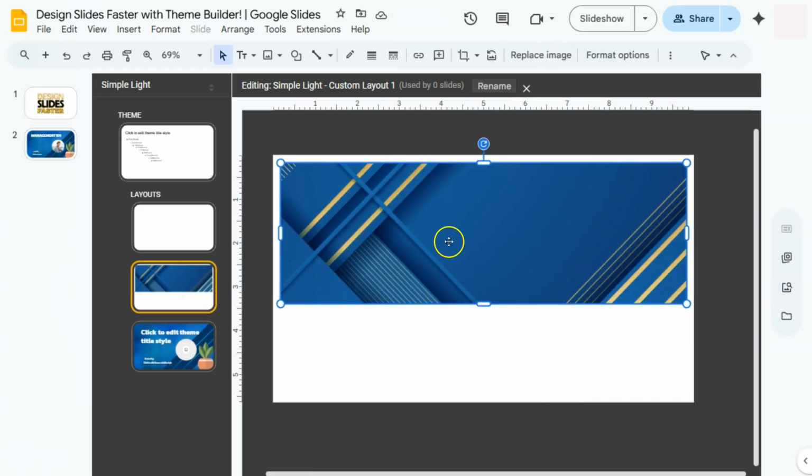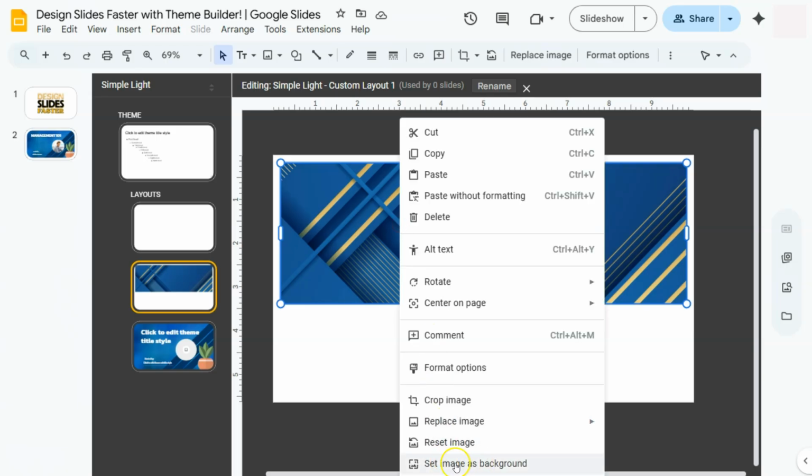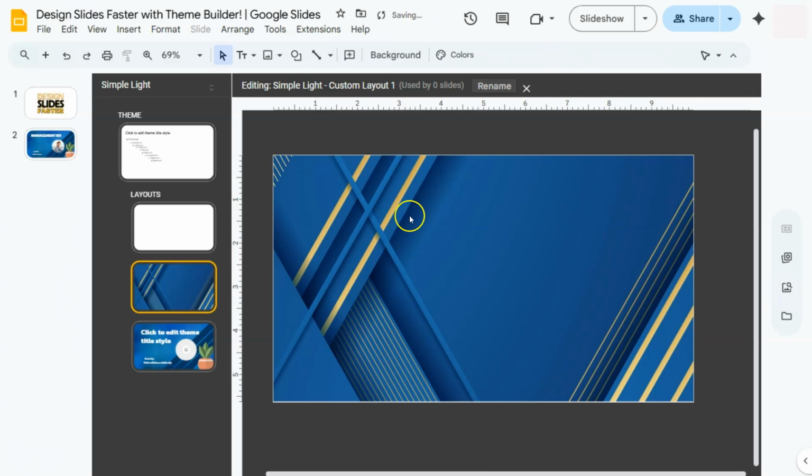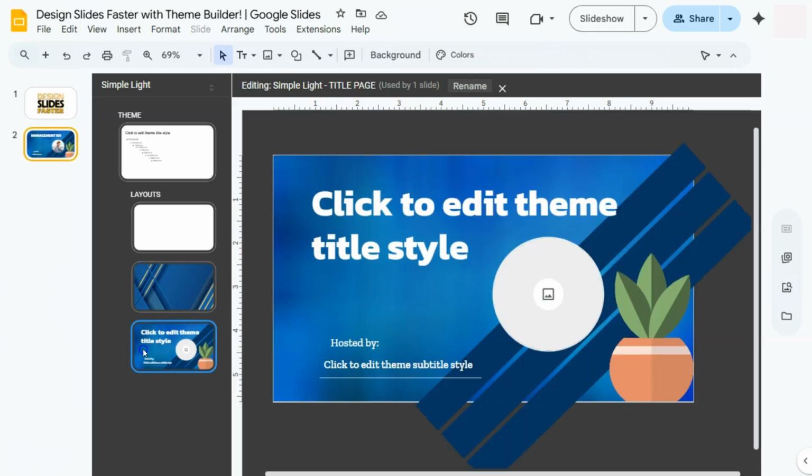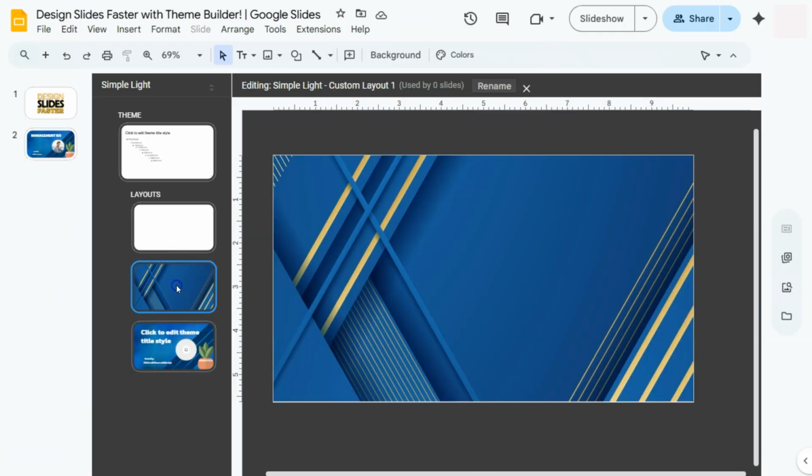And to use this as a background, what I'm going to do is just right click, then select set image as background right here. Once I click on it, it automatically becomes the background of my slide. Next one would be our text placeholder. Now your text placeholders are found here in your toolbar, so it's quite different when you're in the edit theme or in the theme builder.